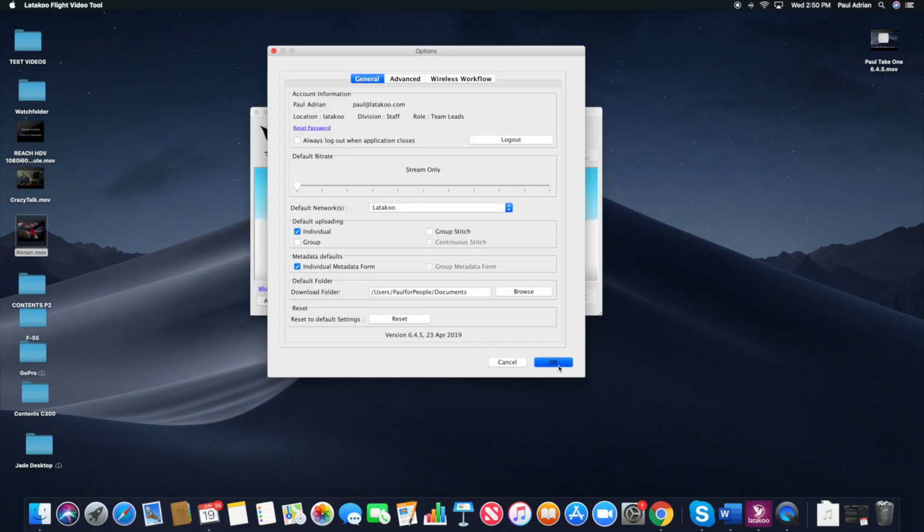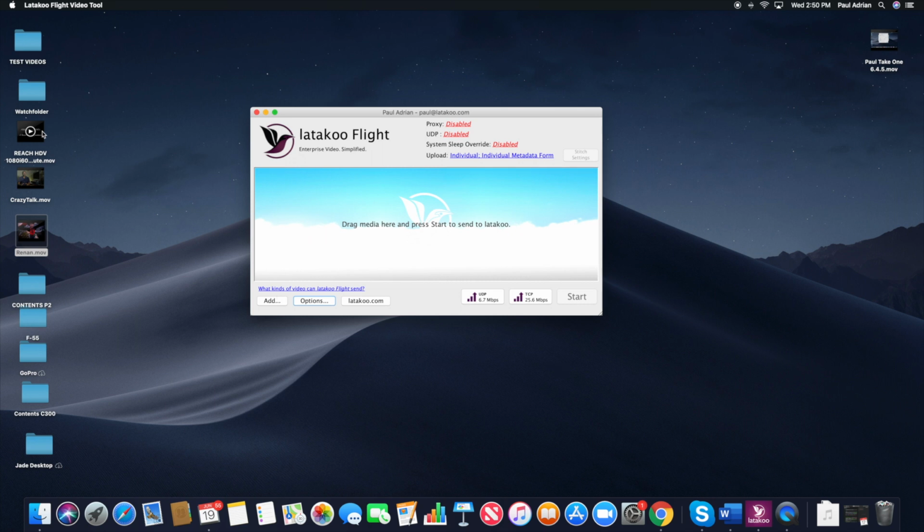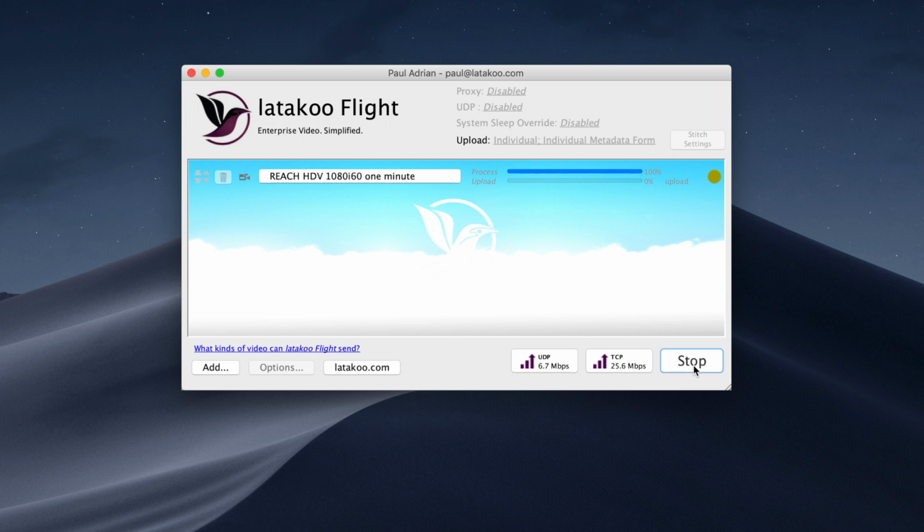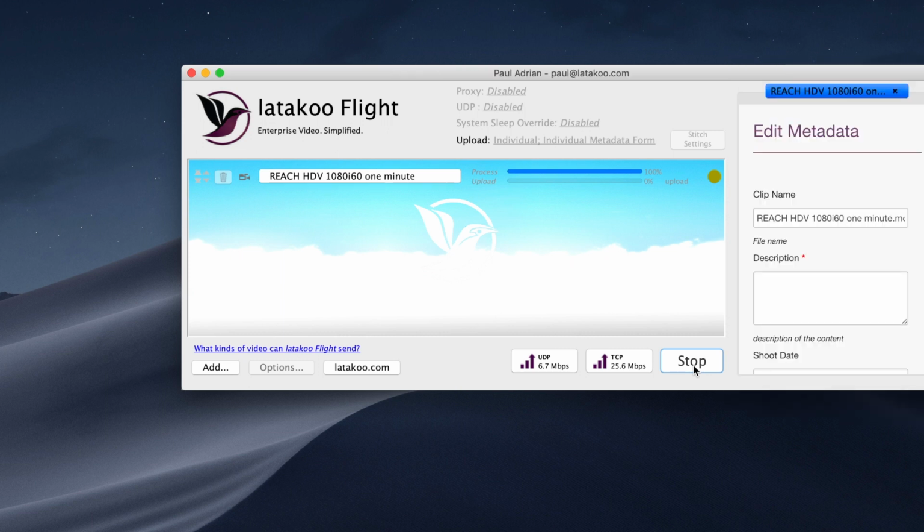The number one reason I want you to install this app right now, while we're talking, is speed. I'm going to upload this, no compression, go. Now, while this is uploading, we're going to talk about speed.